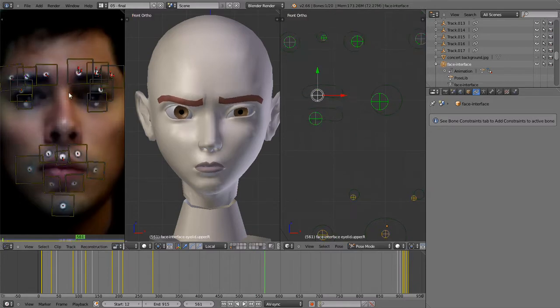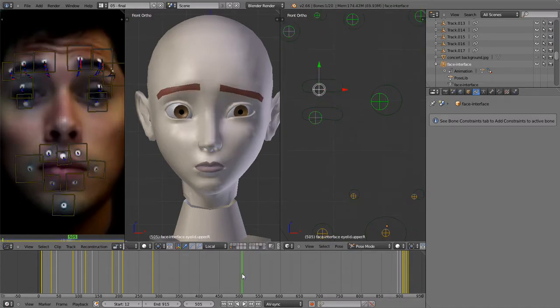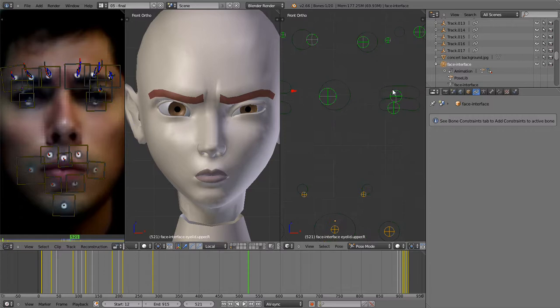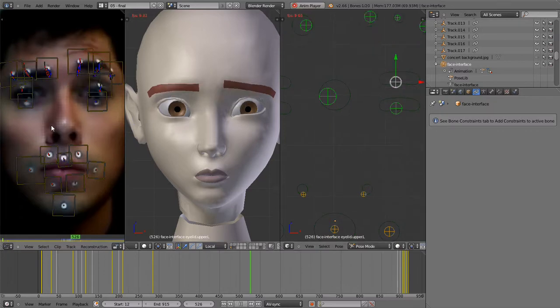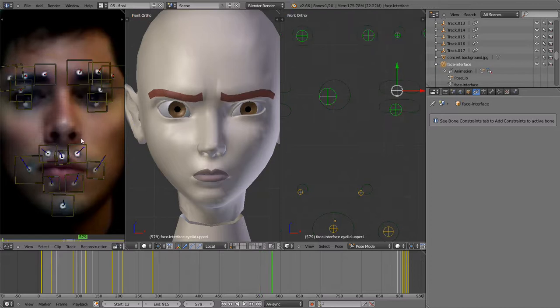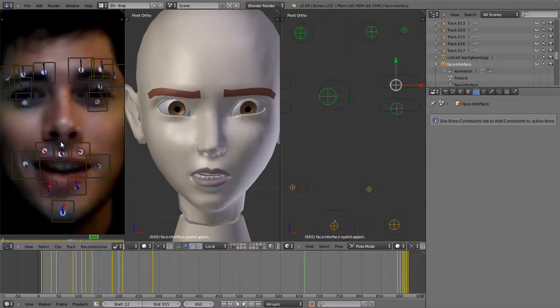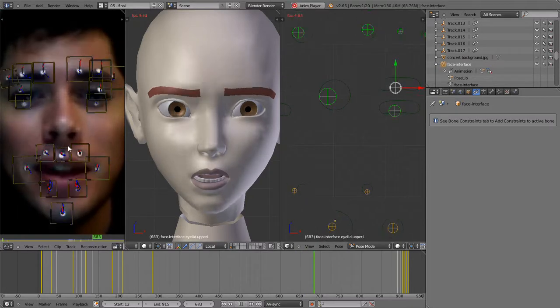You have to interpret your expression because you want to have a good look of the animation. You want to have something that looks like your face, like what you are doing with your face, I mean.